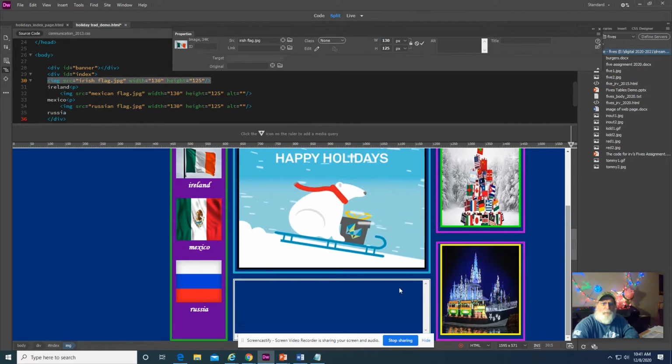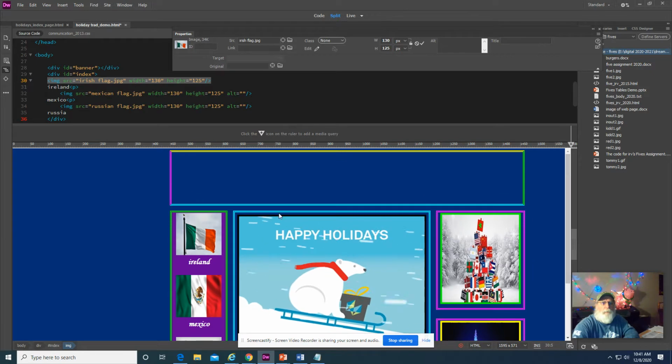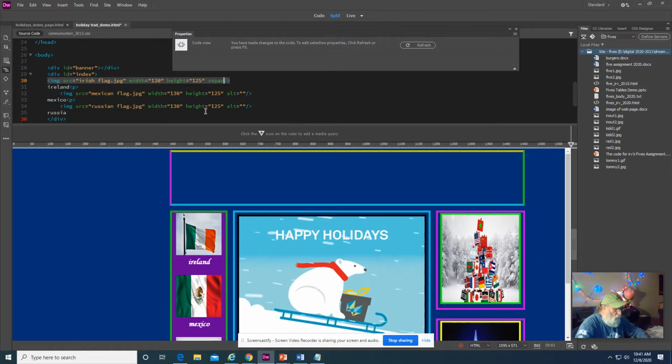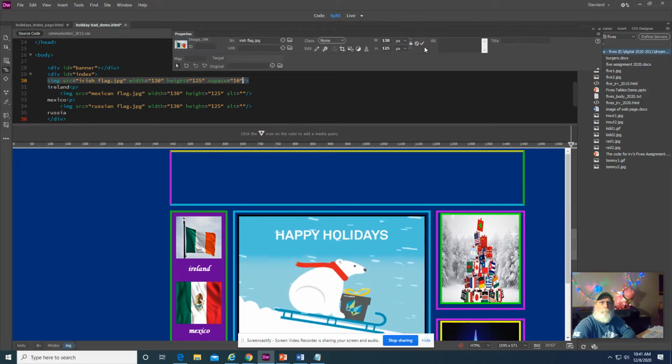So I put the stuff in my index here, but I want to shove this further down to space it out a little better. So let's put in some V space. And that did shove it down some. We'll do the same thing here.